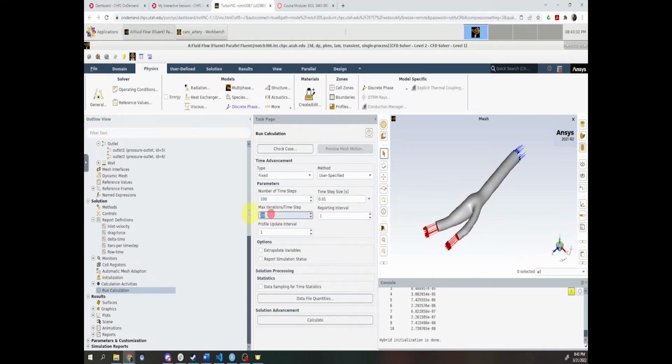Max iterations per time step, we're going to go up to 200. It won't run 200 iterations per time step. It just runs until the residual decreases to a value that is okay for us.